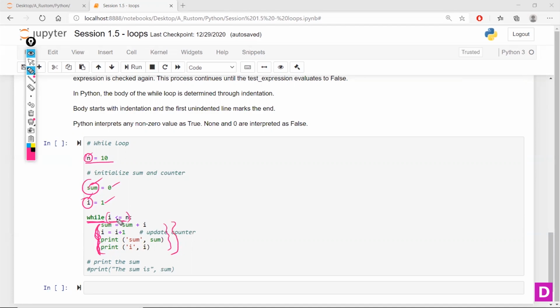So while I is less than or equal to n, is I less than or equal to n? I has a 1 and n has a 10. Of course, it is less than n. So then the control will come inside, you can see the colon, and do all these operations. Sum equal to sum plus I. Right now sum is 0. I will be added. What is I? I has a 1. So sum will become 1, right?